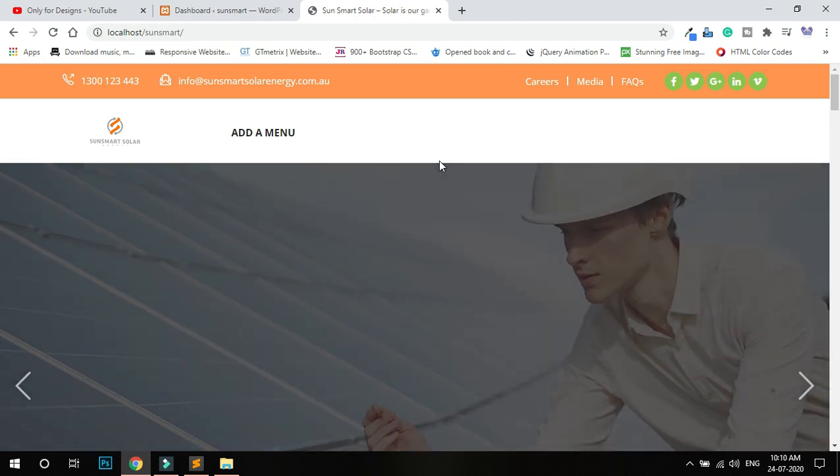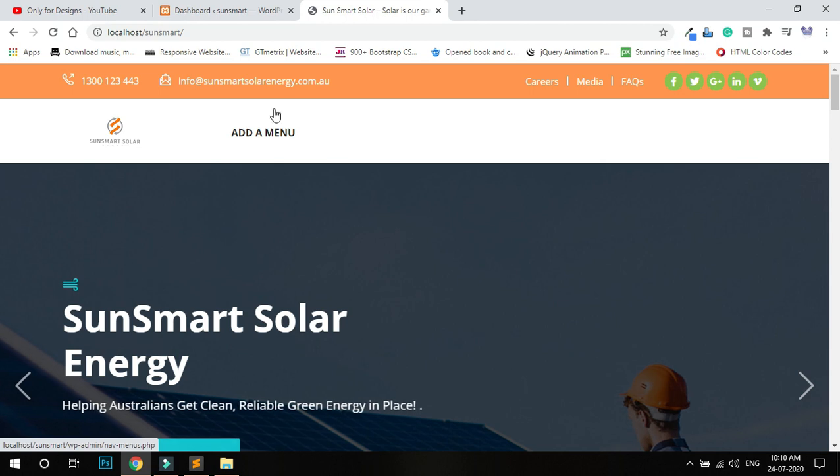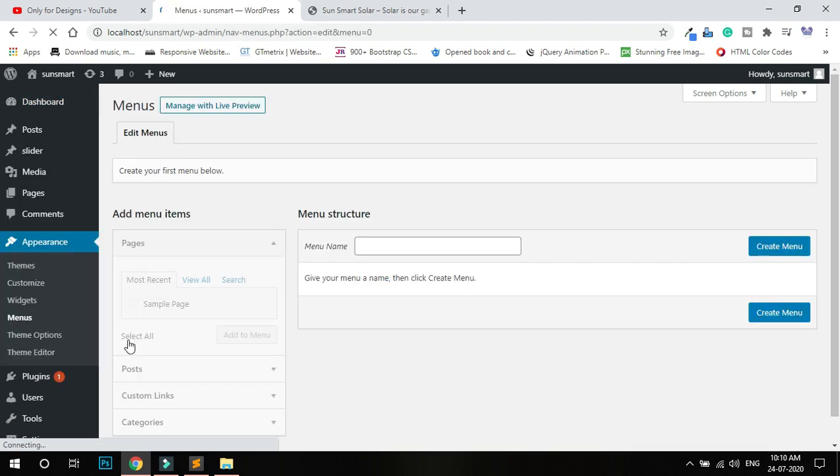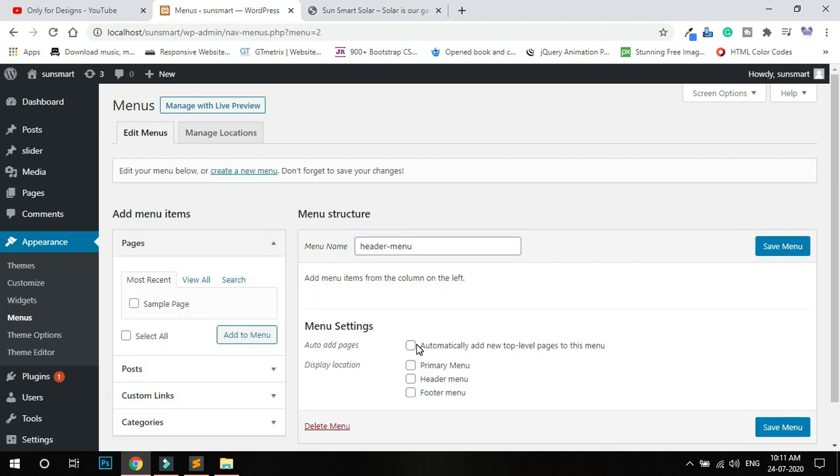I showed you how to convert an HTML website to WordPress in a very easy way. So this is the added menu. Now I need to create a menu. So go to the backend, Appearance, and then Menus, then create a header menu. You can give it any name. I just give the dummy name header menu. Just select primary and header menu automatically. This is the primary menu, it's important. Then save.